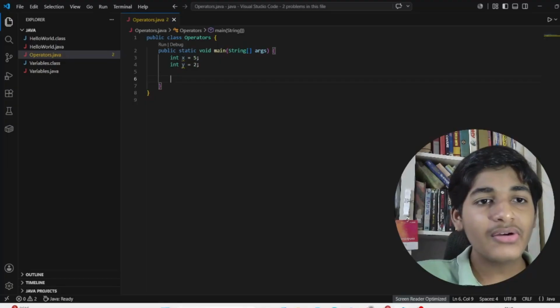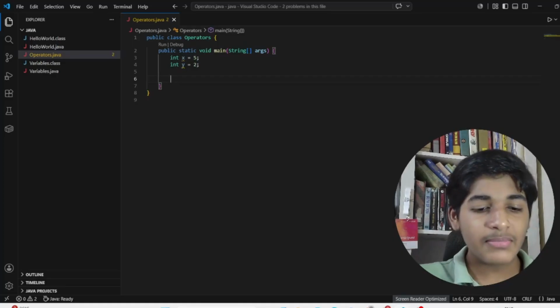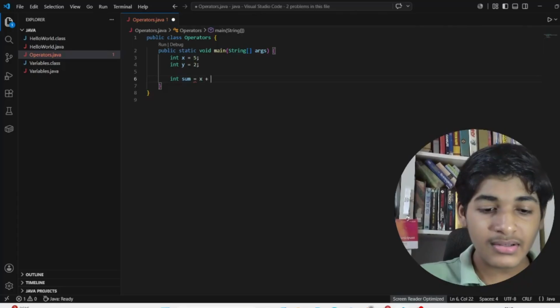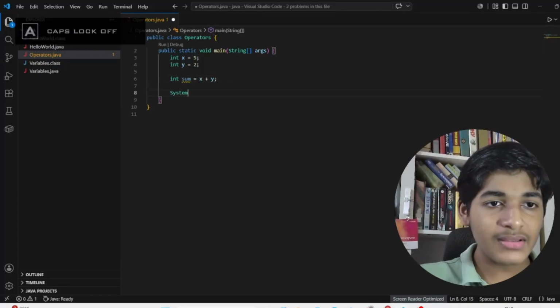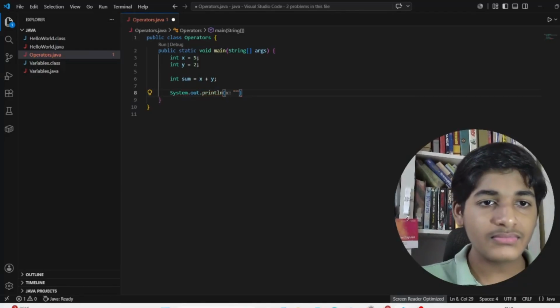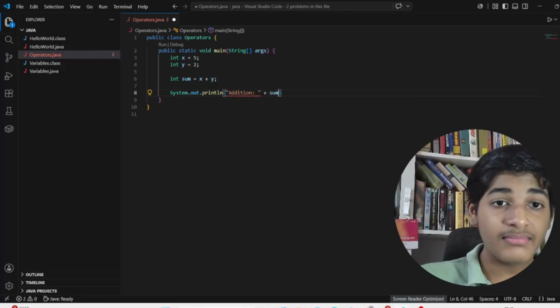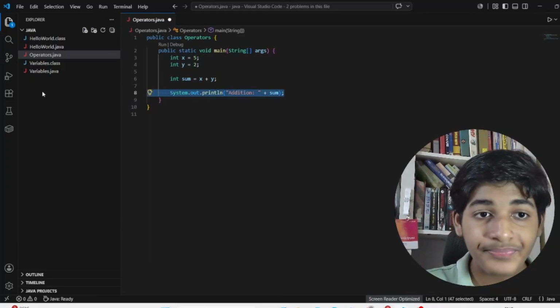So firstly, we'll look at the first method, which is to create a third variable called sum and then store the value of x plus y. So let me create a new variable, sum. Then I'll store the value of x plus y. Then I'll write the print statement, System.out.println. Then I'll write "addition", and then I'll put a plus, and then I'll write sum. Then put a semicolon. Now what does this mean?